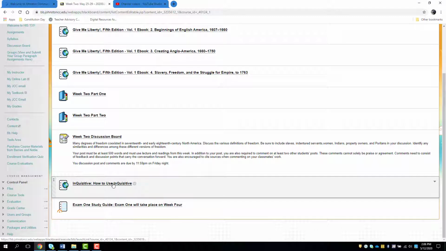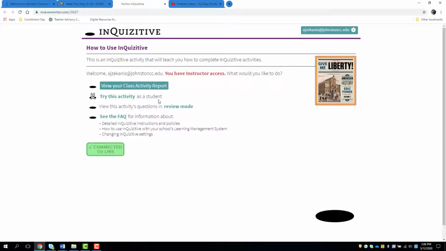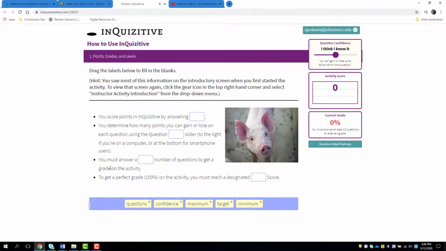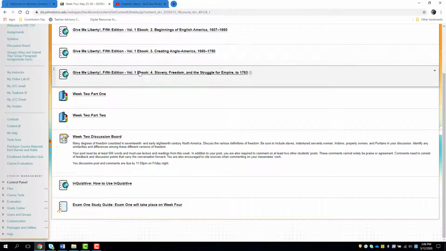You've got an Inquisitive, how to use Inquisitive. I'll open this for you and take a look at it real quick. If I were to try this activity with a student, you have to answer at least 10 questions. You start answering questions, you fill in the labels, you score points in Inquisitive by answering, and then here's the question of confidence, that thing I was telling you about. You can slide it up, or you can slide it down. See? And then you would answer this, and you continue through the activity.